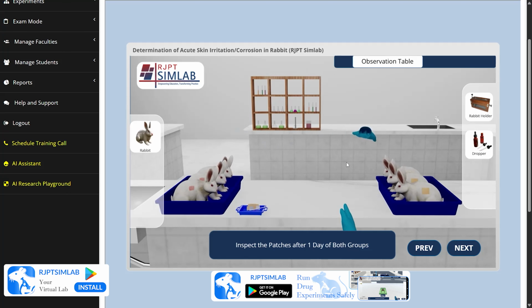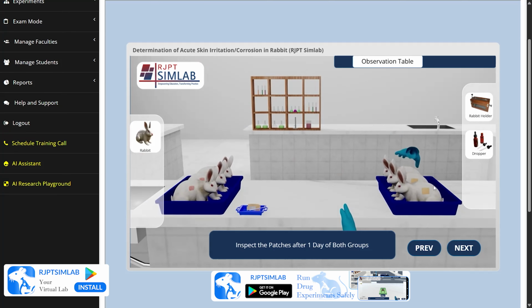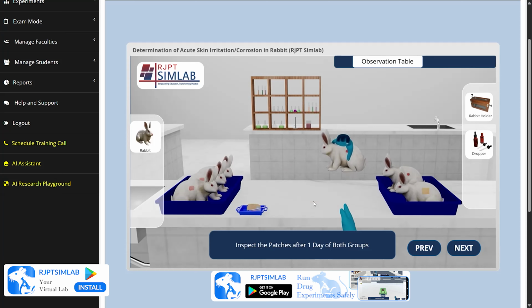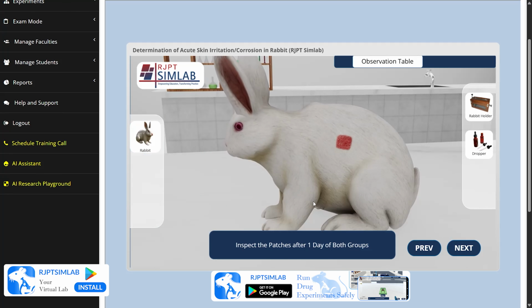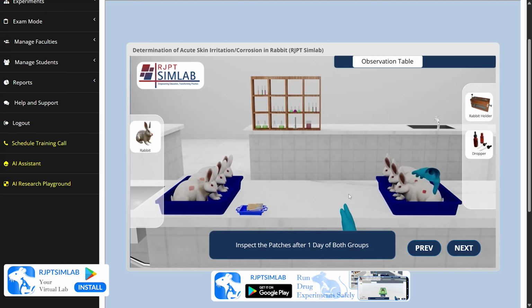And now we will inspect the drug group. By removing the adhesive tape and the gauze, we will observe the rabbit. As we can see here, a slight redness has been observed. Similarly, with all the rabbits, we will observe by removing the patch. As we can see here, this rabbit has also shown a slight redness, which means skin irritation has occurred over the drug group. On the control group, no redness has been observed, and on the drug group, as we can see here, redness has been observed. So, skin irritation has been caused.